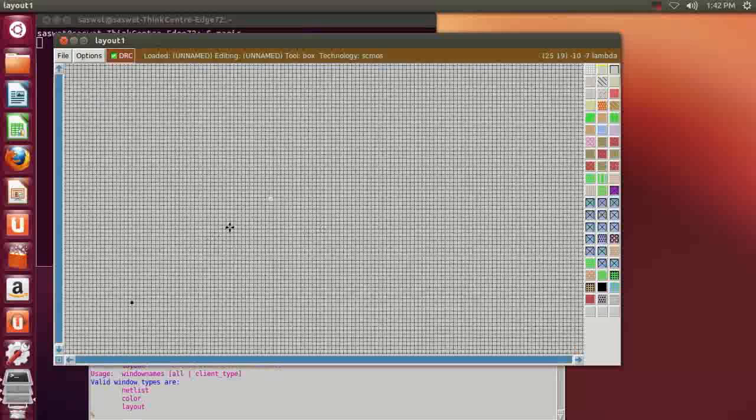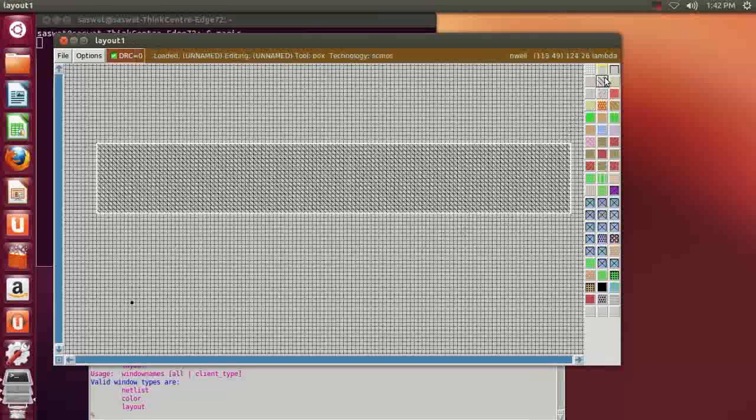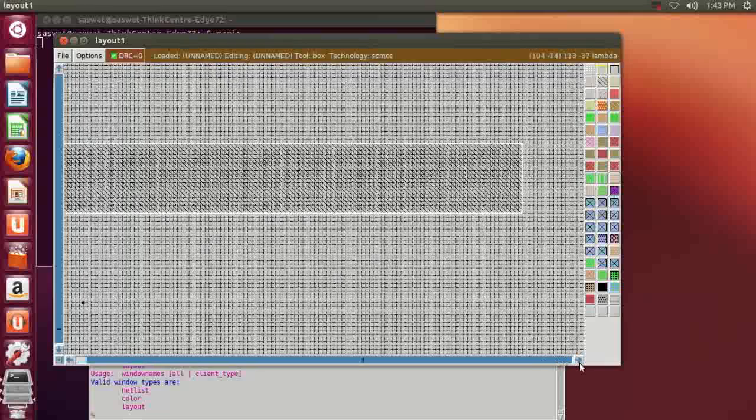Now since we need 3 PMOS, we have to select a larger area of NVEL. So select the area, then middle click on NVEL. Now this is the area for NVEL.